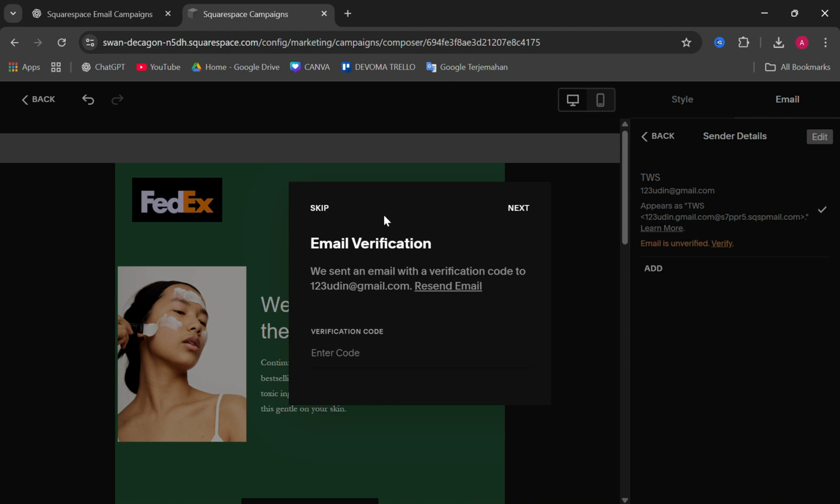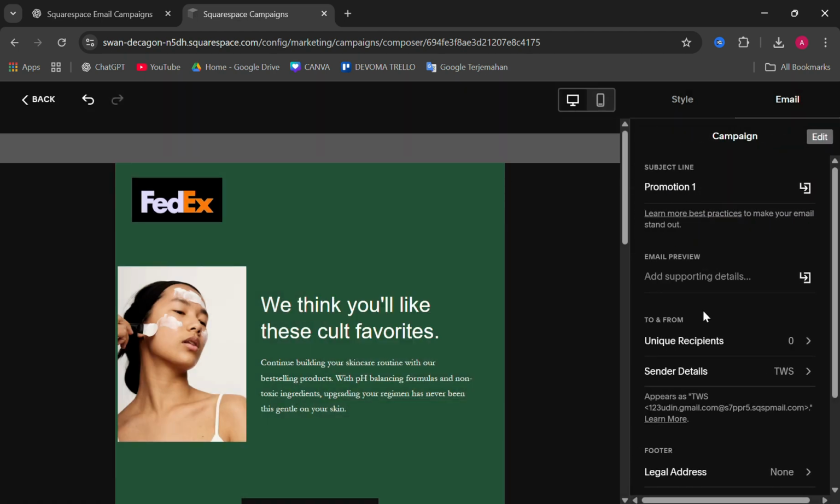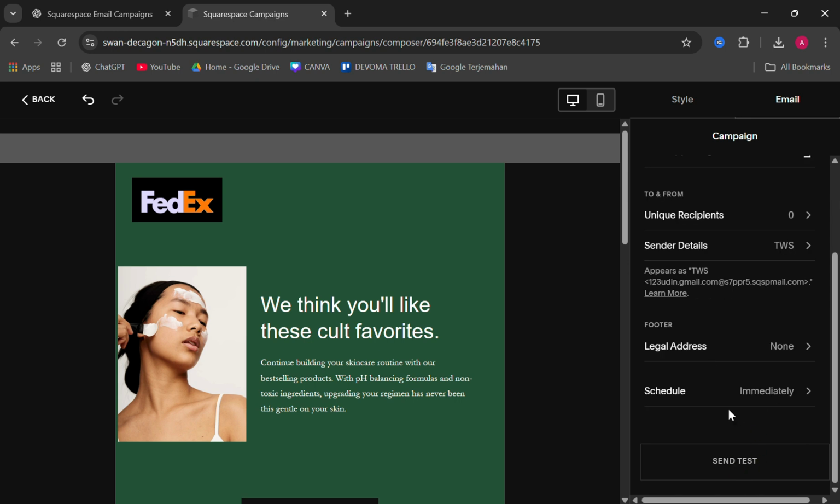And then you have to verify your email. So let's say you already set it up, and then you can just send it. You can send a test and send it.